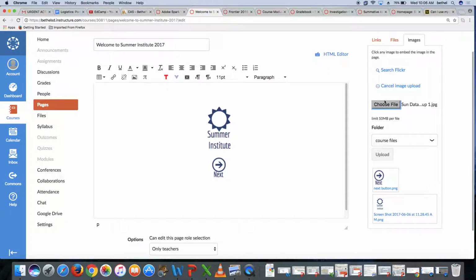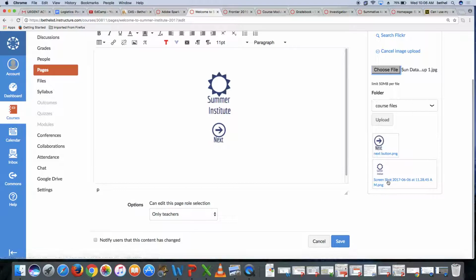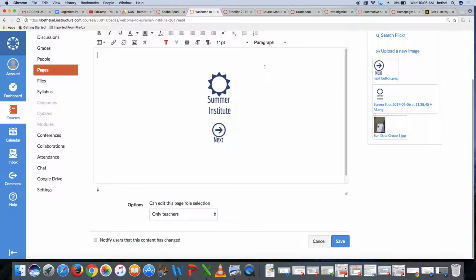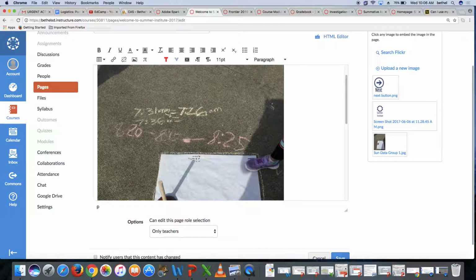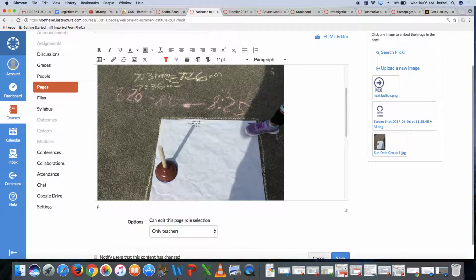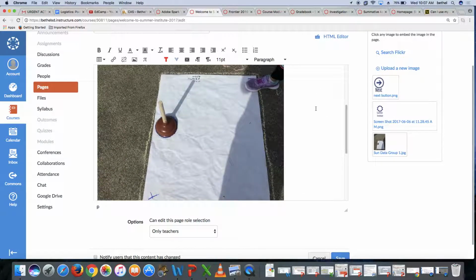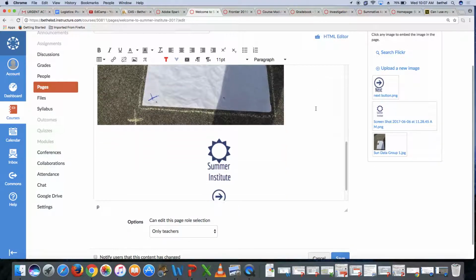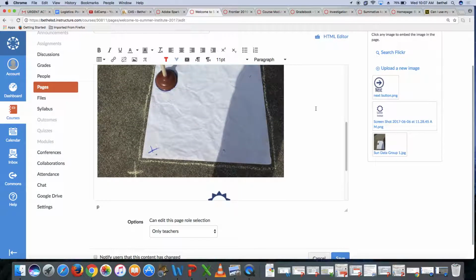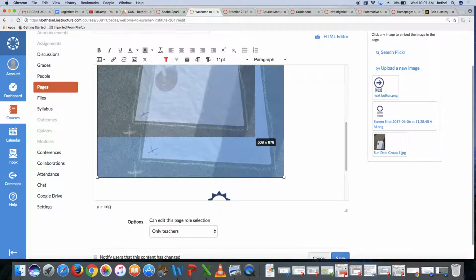So I chose the file, and then once you choose the file, you press upload. And so that will upload my picture here. And it's massive, but this is my students tracking the motion of the sun throughout the day with a plunger. I got lucky and got a day of sunlight in the middle of 3 weeks of no sunlight. If you want to make the picture smaller, you click on it, and then you just drag it.